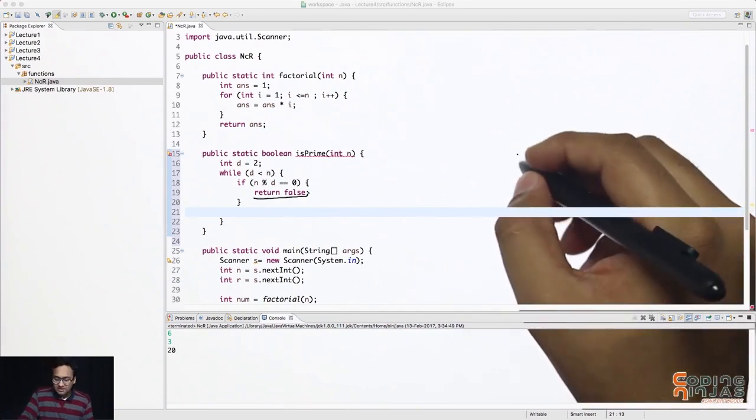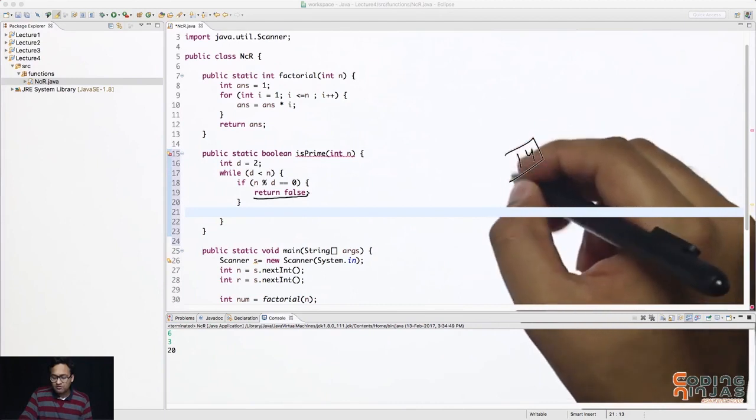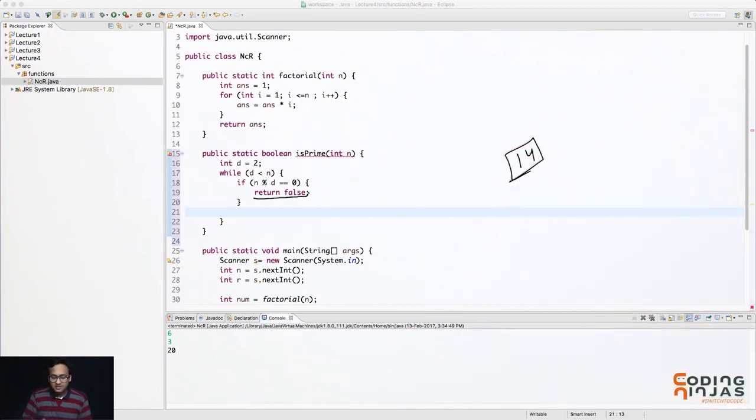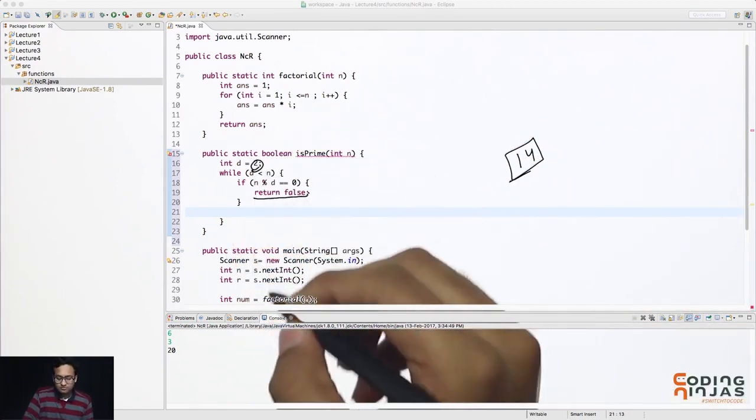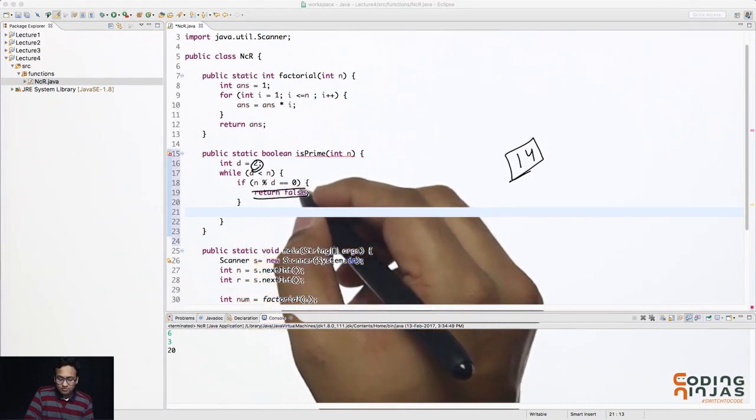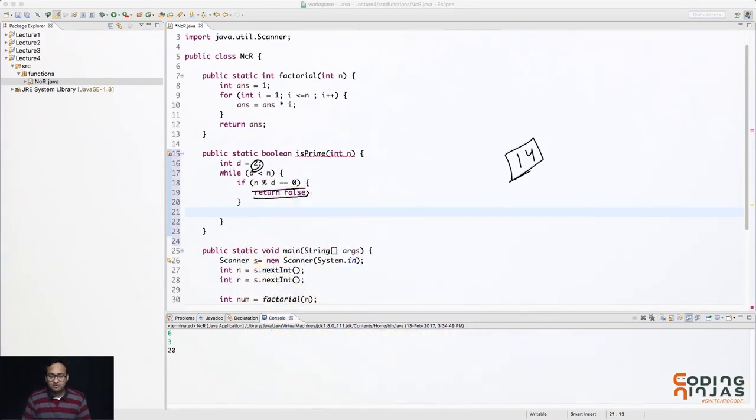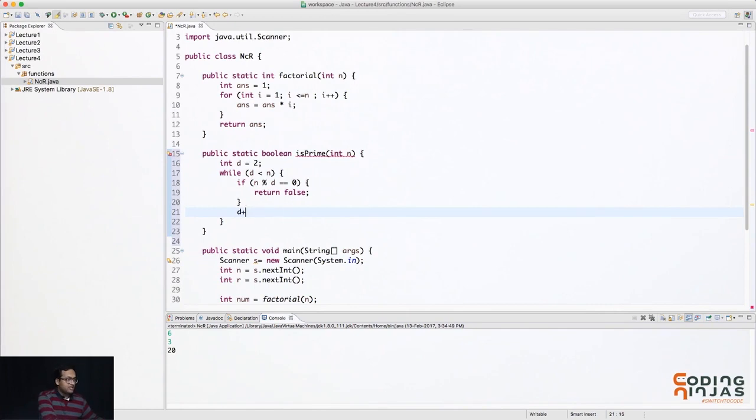So अगर मैं 14 को चेक कर रहा हूं कि वो प्राइम है या नहीं, d is equal to 2, 14 % 2 is 0. So we will come inside the if and we will return. That's it. Return. Function खत्म हो जाएगा तुरंत. ठीक है? So if you are reaching line 21, that means that d didn't divide n. So what I can do is I can do d plus plus. अगले d पे चलते हैं.